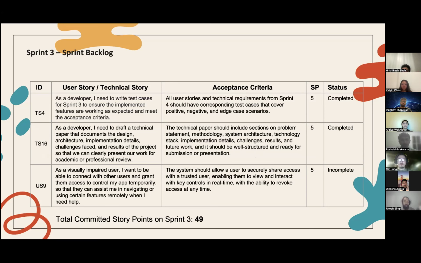As a visually impaired user, I want to be able to connect to another user and grant them access to control my app temporarily so that they can assist me in navigating or using certain features remotely when I need help. The system should allow a user to securely share access with a trusted user, enabling them to view and interact with the key controls in real time with the ability to revoke access at any time. It has 3.5 story points and the state is incomplete.